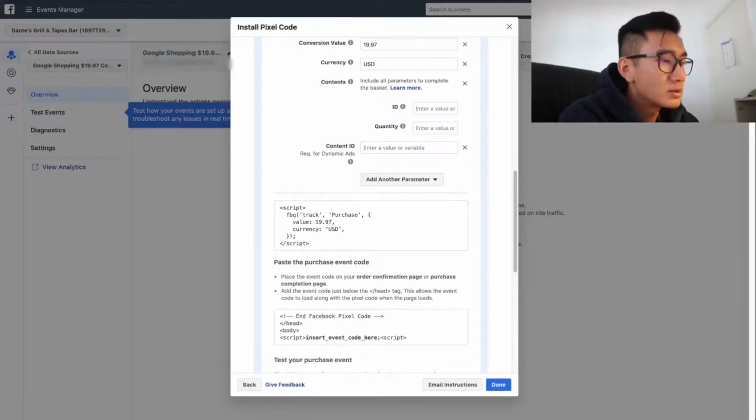And then data should start flowing in as people go through the funnel. Hopefully you were able to follow this straight to the point and simple guide.